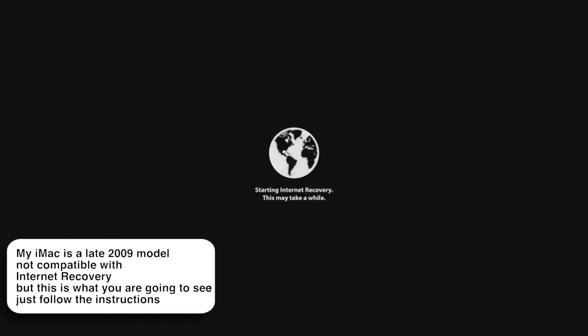Then it will give you the option to choose your Wi-Fi network. Once you connect to your Wi-Fi, your computer will start downloading the packages. Here, you need to be patient because depending on your internet speed, this could take between 10 and 30 minutes. Once it is done downloading the packages, it will take you to recovery mode.